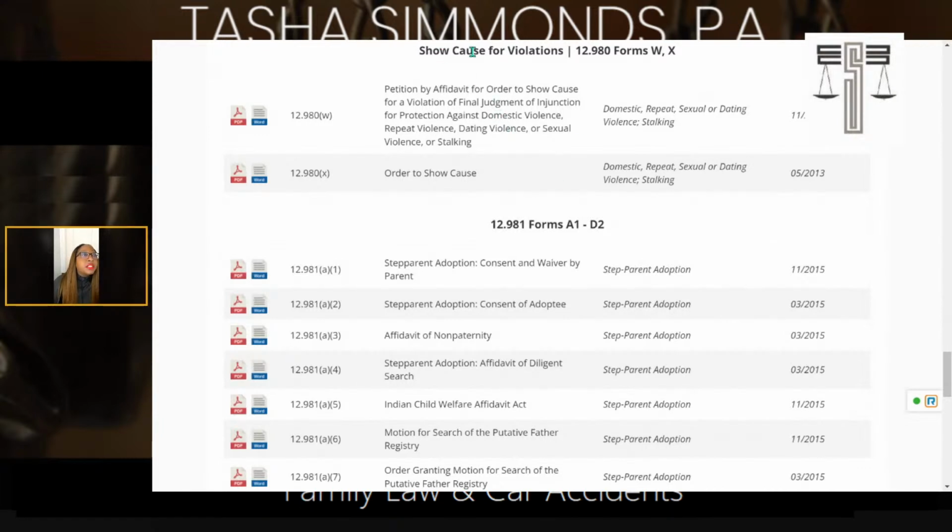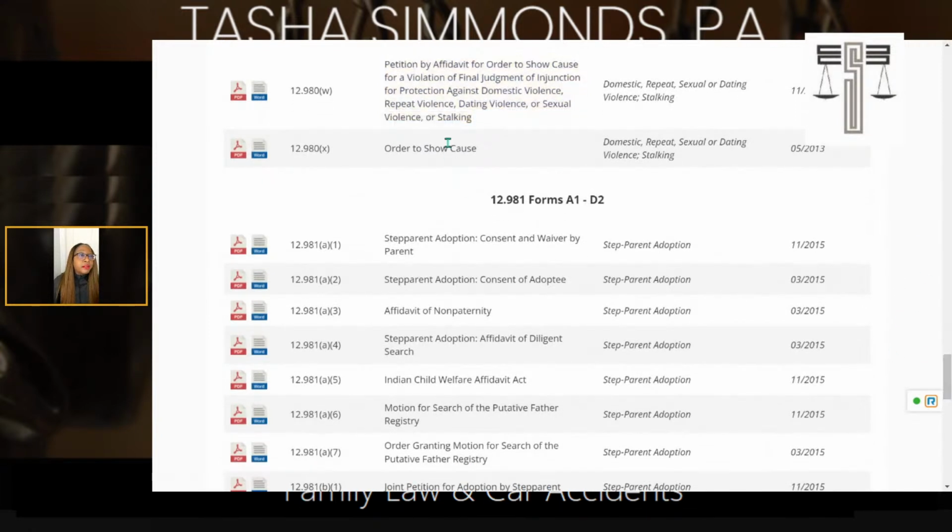All right. Show cause for violations. When someone does something that the injunction says they're not supposed to do, like they get within a certain amount of feet of you, they called you or tried to contact you through a third party, whatever the injunction says they can't do, they did it anyway. Well, this is basically letting the court know. They need to know, and they need to haul that person into court to explain what they are doing, and for the court to basically scare them into not doing it again. And there's the order on that.